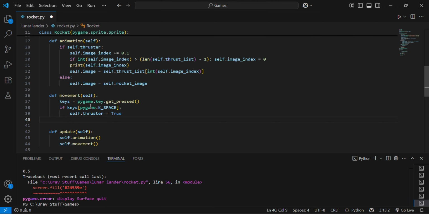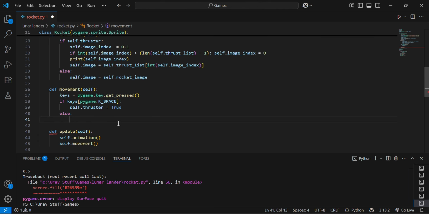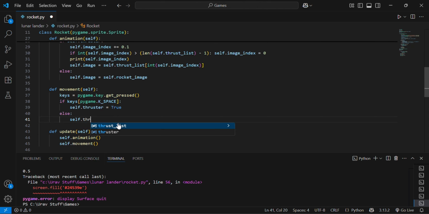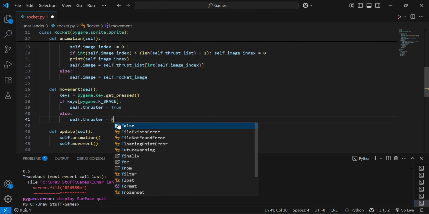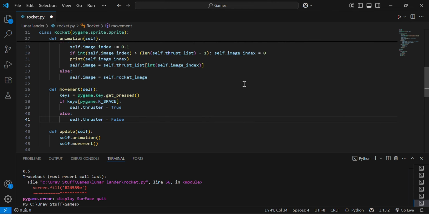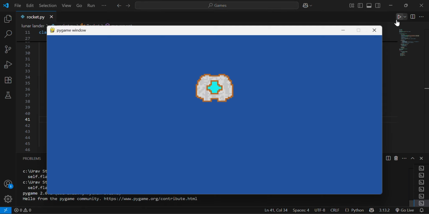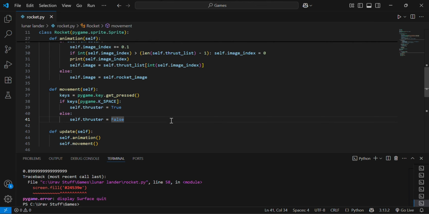Here we did if the spacebar is pressed, we set self.thruster to true, but we never set it back to false. So we'll just do else, if the spacebar is not pressed, we'll do self.thruster and we'll set it equal to false. Alright, let's try running this. Yup. The animation is working just fine. Now we can get into the actual physics of this program, or of this simulation.